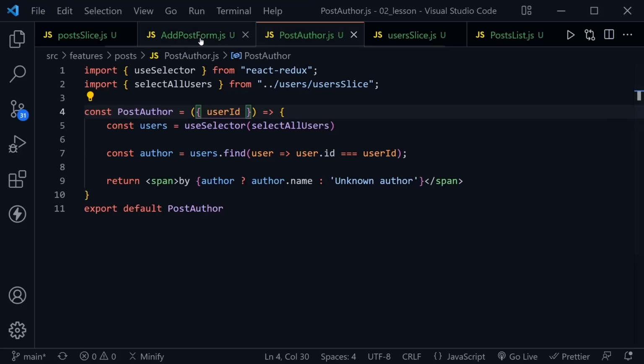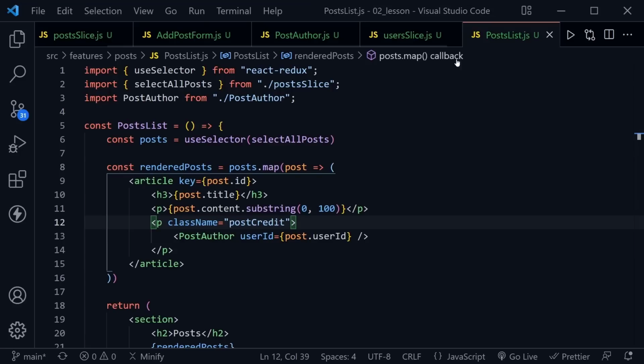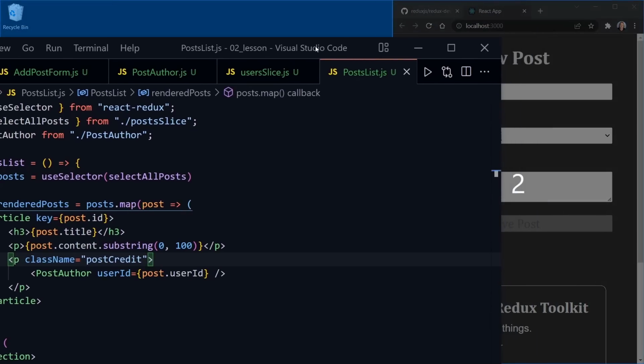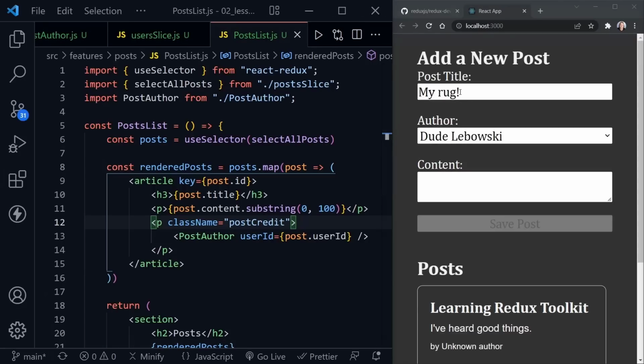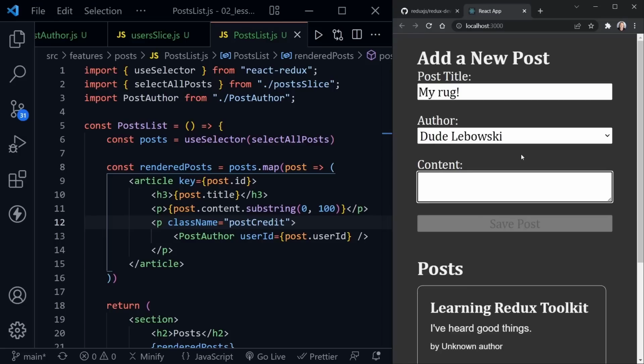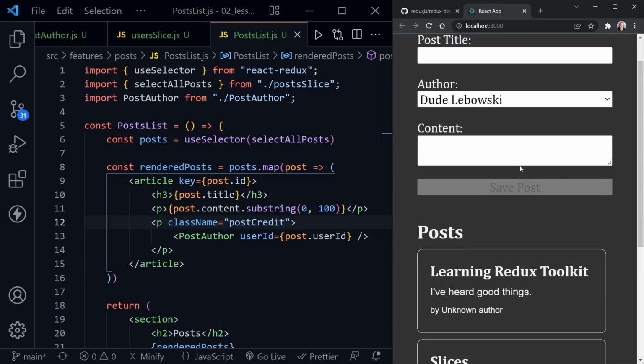Let's go back and look at the post list once again where that is passed in. And so here we go. User ID is being passed in, so we needed to receive it. And that's what was missing. Okay, dragging this back to the left, we're all good to go here. We've got Dude Lebowski. He's saying, hey, what about my rug? And then he says, this aggression will not stand. And save the post. Let's take a look.